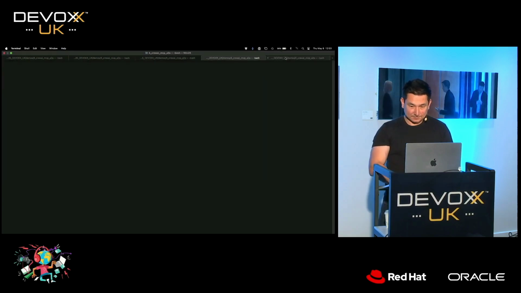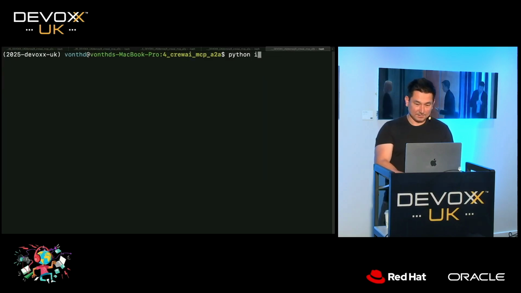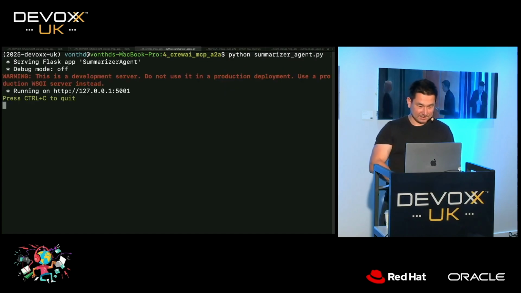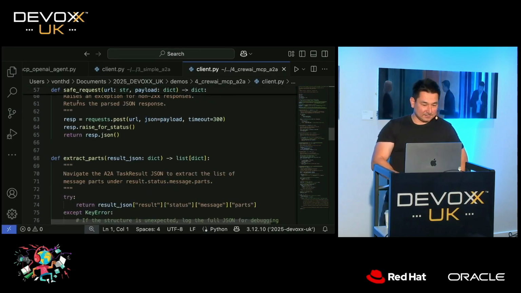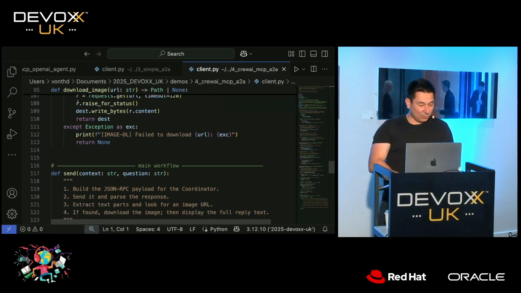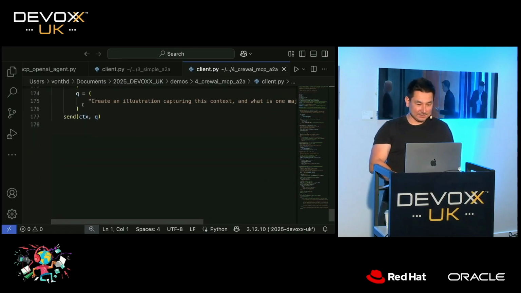Okay, here we go. The image creation agent. The question and answer agent. The summarization agent. I can spell, I swear. The coordination agent. And then we have our client, which we're going to take a look at. And it's literally the same exact code with one small, tiny detail.